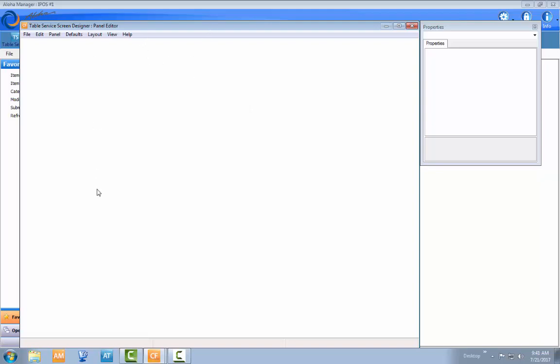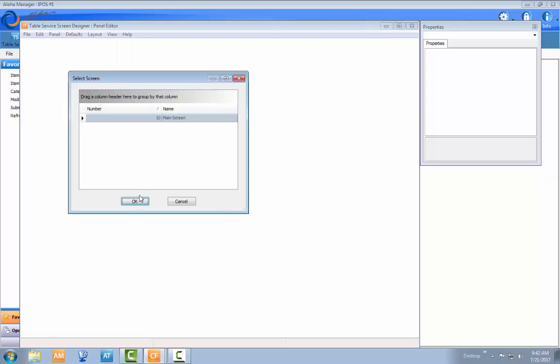Our table service screen designer starts with this blank screen, and we have a properties box here to the right. So typically, what I do to get a feel for what I'm working with is I right click, or you can go up here to open panel. And what we're looking for is show all panels for the screen that we are working on. If we do show that, it's going to show us which screens we have. And most of the time you'll just have the one main screen that is the map that everyone is using.